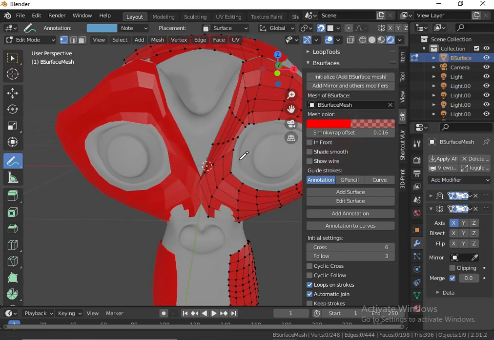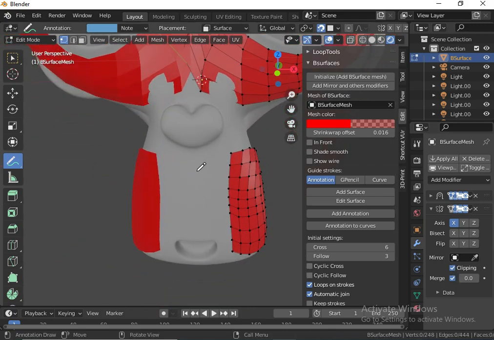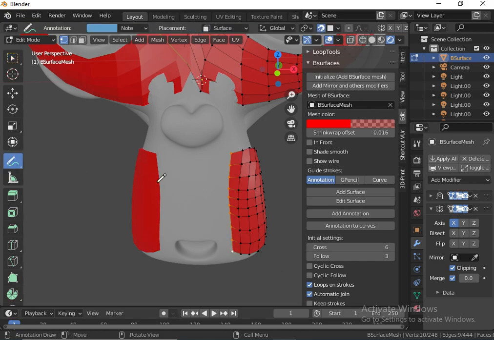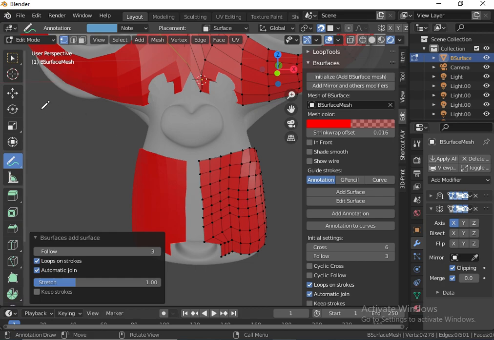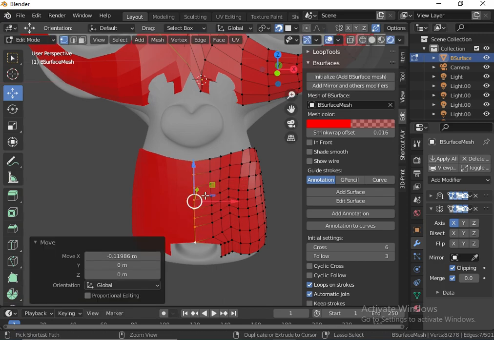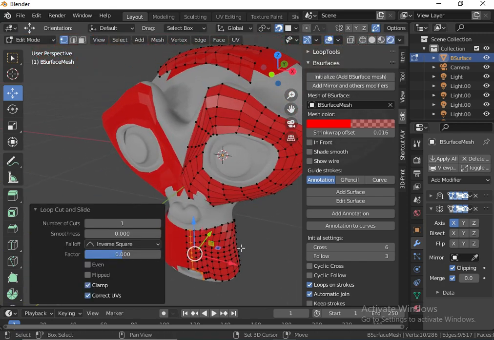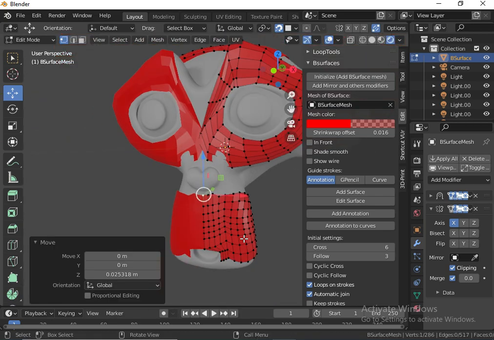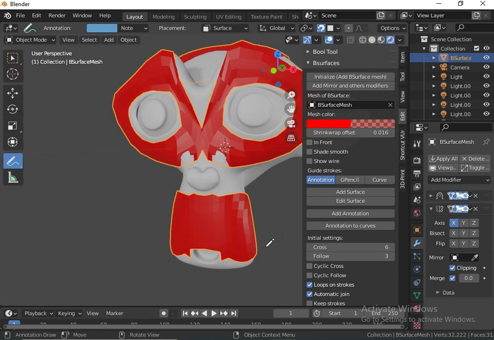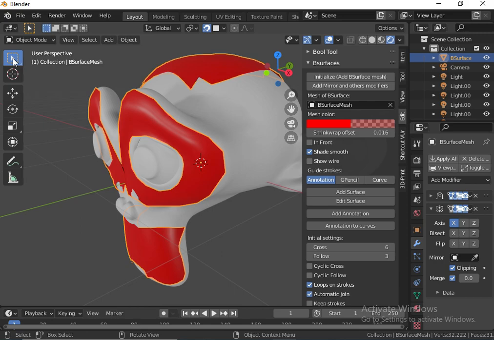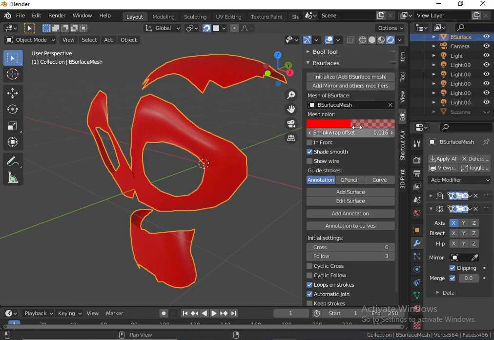You can also add a mirror modifier. When you are done, you can change the color.